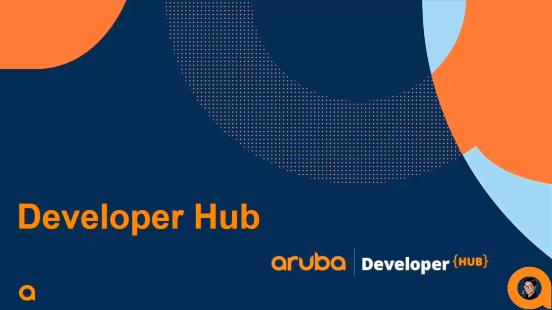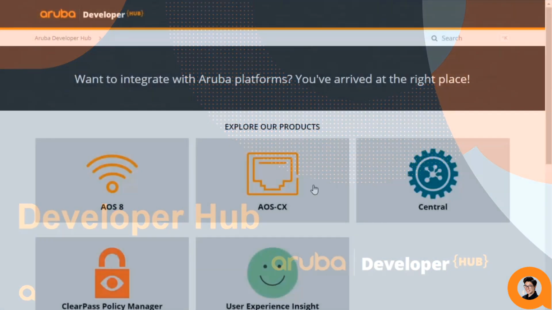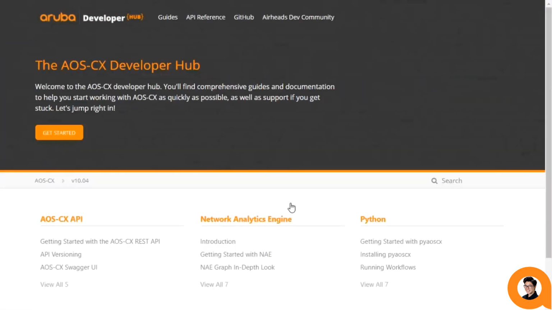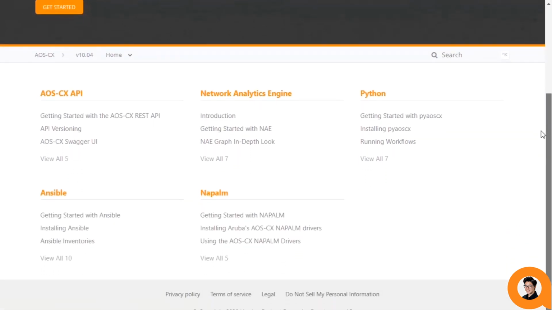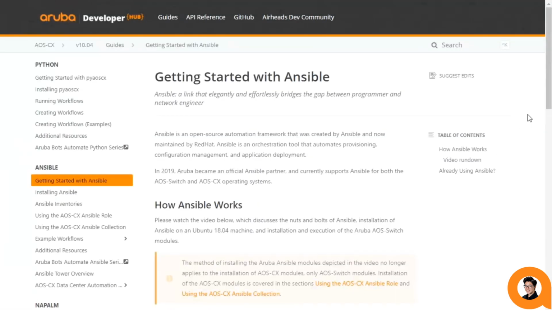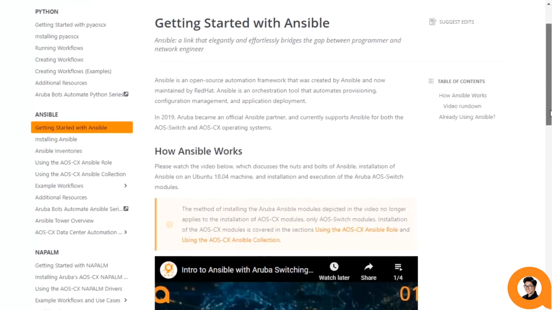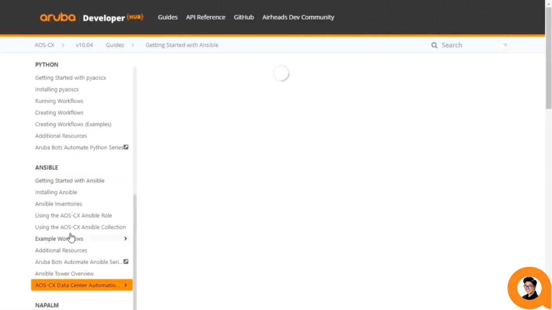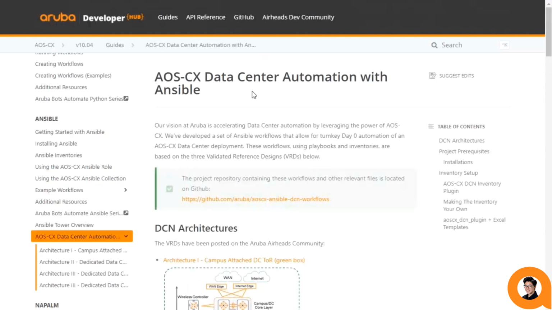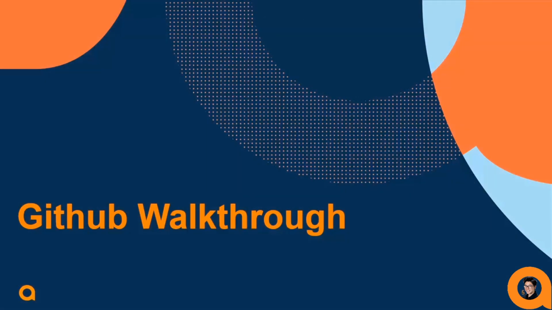The best place to get started with understanding this project and generally all things automation at Aruba is the Aruba Developer Hub. This portal stands as an all-in-one resource for Aruba automation, whether that be for Ansible, the Network Analytics Engine, or even the PyAOS-CX Python package. In the Developer Hub, you'll find everything you need to know regarding AOS-CX and Ansible, as well as detailed guides on the AOS-CX Data Center Automation with Ansible project and detailed descriptions of each VRD workflow. Now let's take a look at the project's GitHub repository.